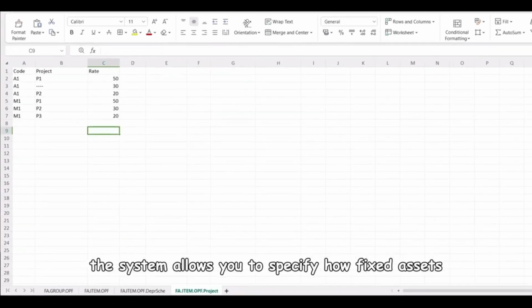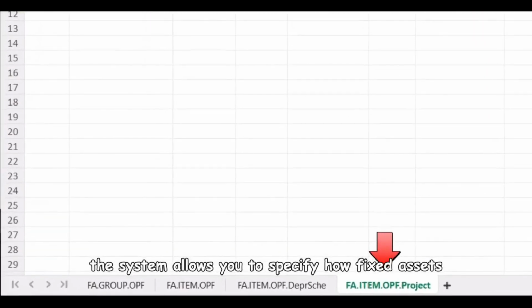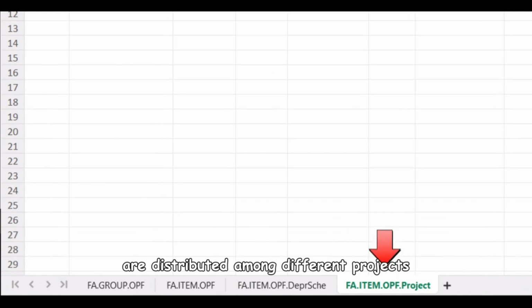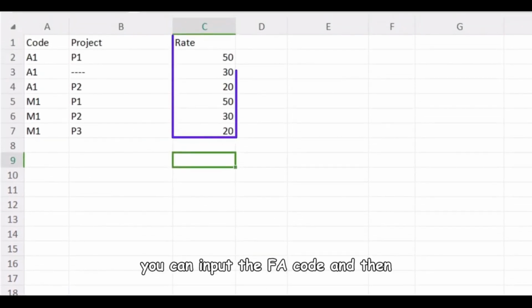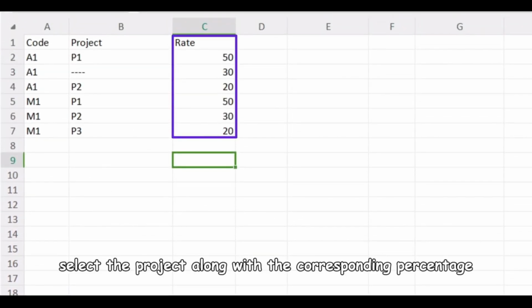Additionally, the system allows you to specify how fixed assets are distributed among different projects. In this process, you can input the FA code and then select the project along with the corresponding percentage.